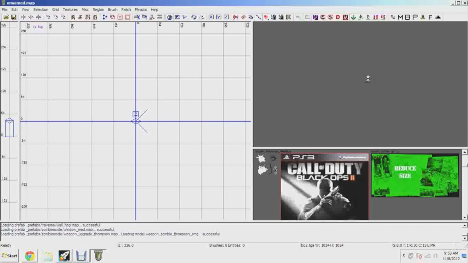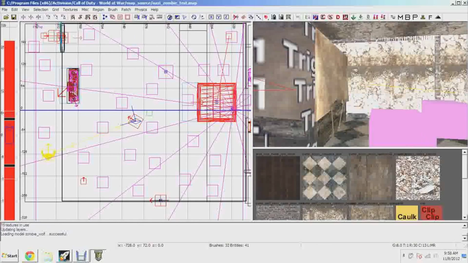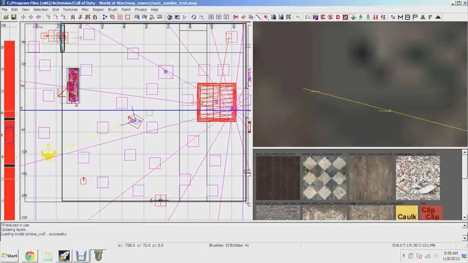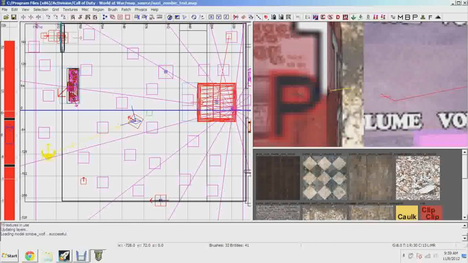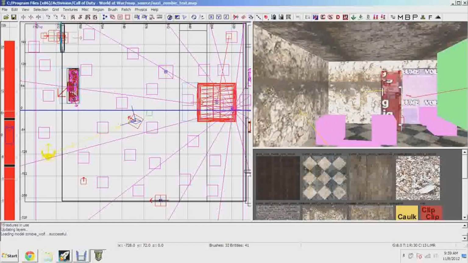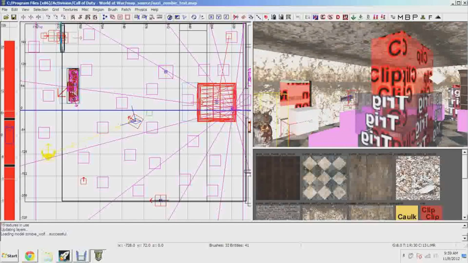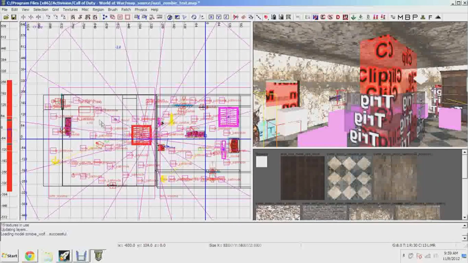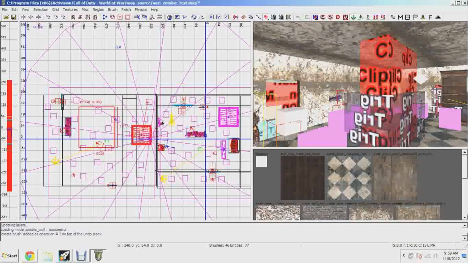So open up Nazi Zombie YouTube test, or I mean just Nazi Zombie test, and this is the one that I've been working on. You know, I've made some changes to it just because I've been testing different things. But this is my test map, which I created, and I just mess around and do stuff in here. So let's create something that this Black Ops 2 sign can go on.